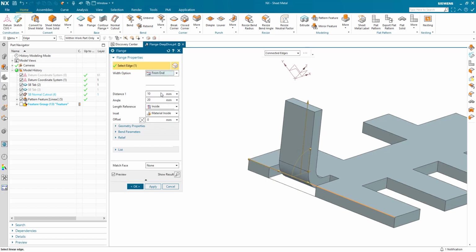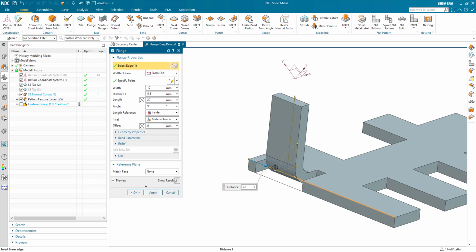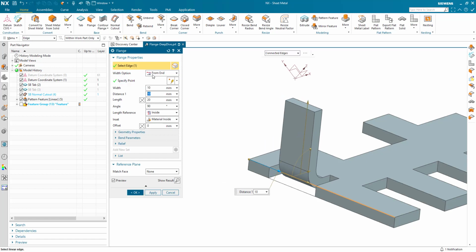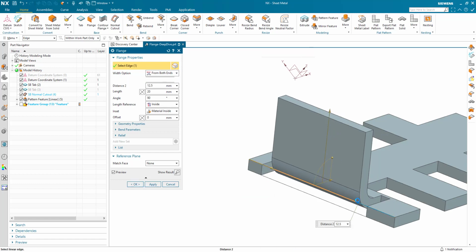We can go from end, so we've now got two options. We've got the width of the flange itself and we've got the distance from the selected point. And from both ends, I can select in from one end and also select in from the other and adjust both those values. So that gives us all of the width options.